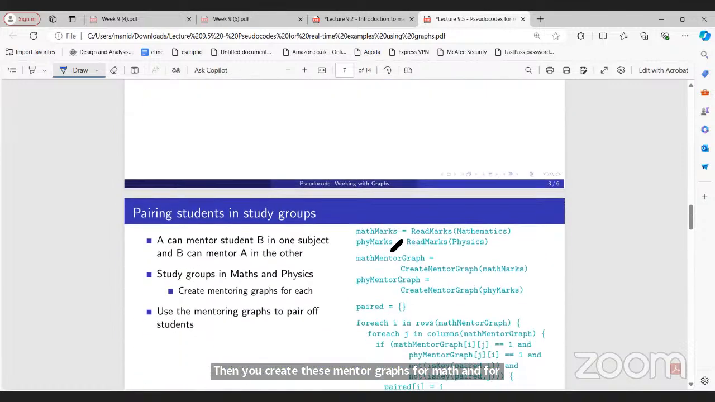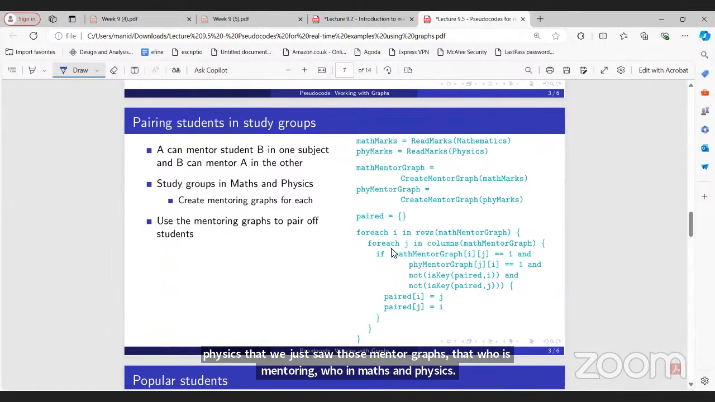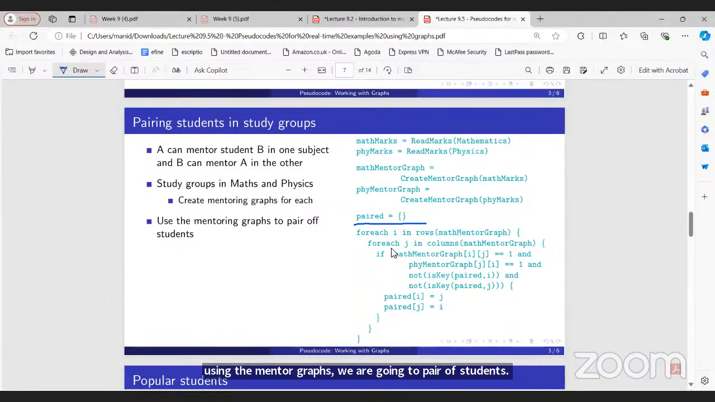Next, what are we doing? We are having a paired dictionary. What is this dictionary going to do? Using the mentor graphs, we are going to pair off students. How? If A is mentoring B in maths and B is mentoring A in physics, then A and B can be a pair.